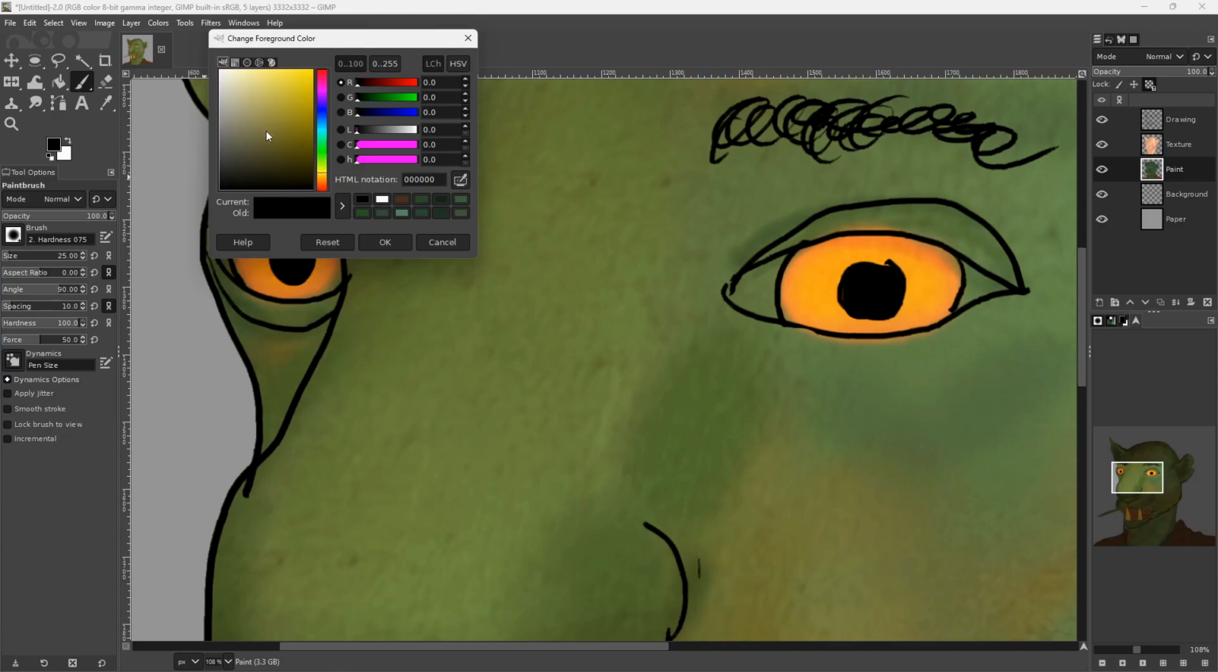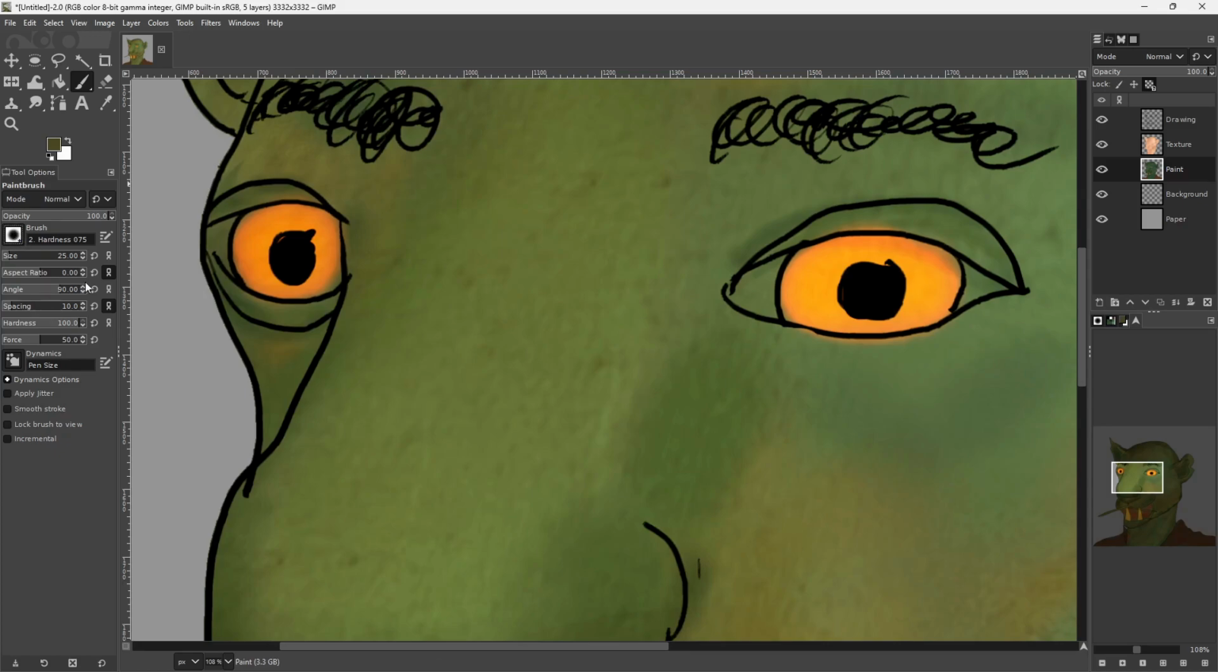Let's now take those eyes and let's paint in some actual shadow into them.